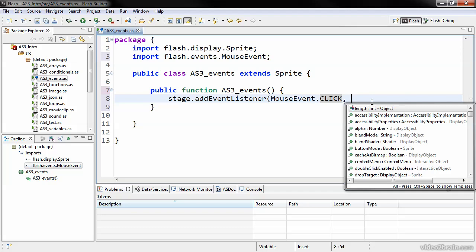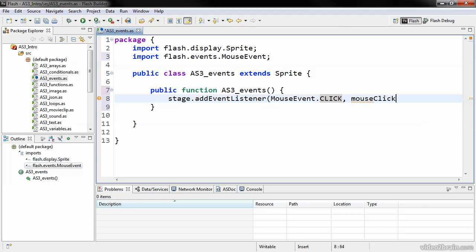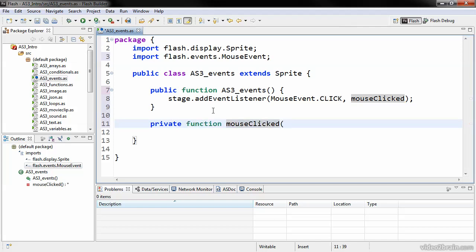So the next thing we need to say is, we're going to listen for this event, a mouse click, but what happens when we detect it? This is where we have to declare a specific function to invoke. So I'm going to call this mouseClicked. Okay, so mouseClicked doesn't actually exist yet, so we have to create it. So I'll create a new private function called mouseClicked.